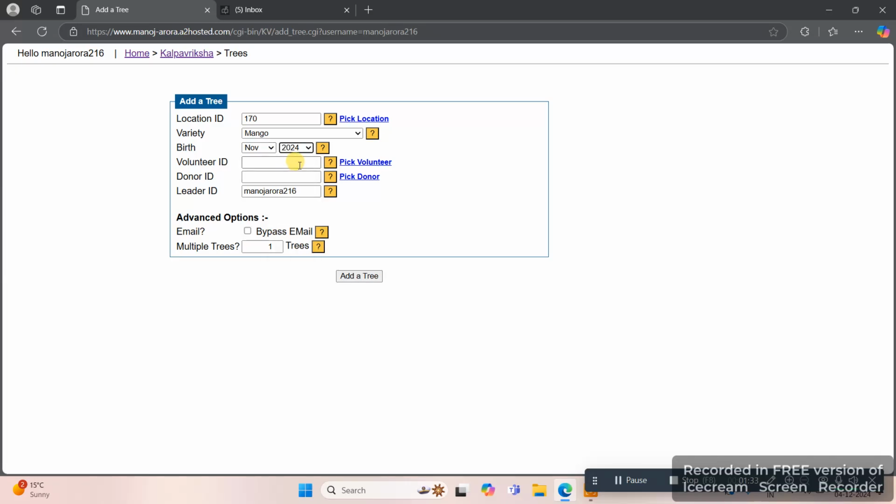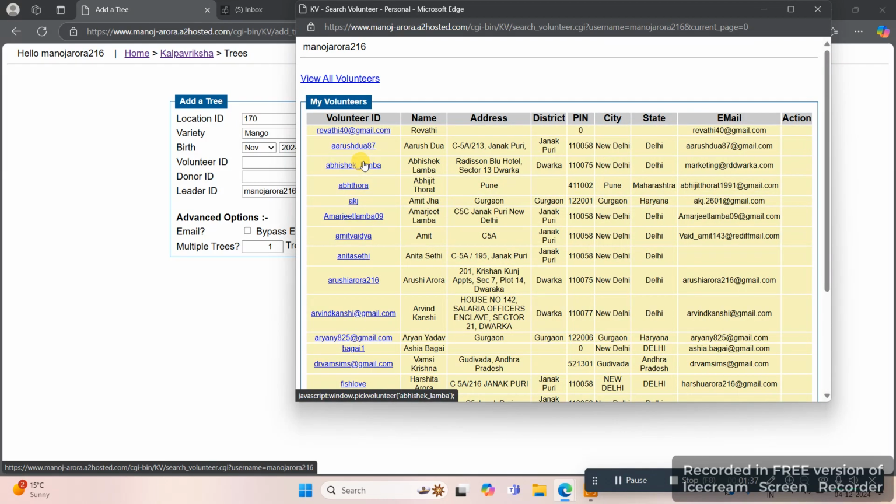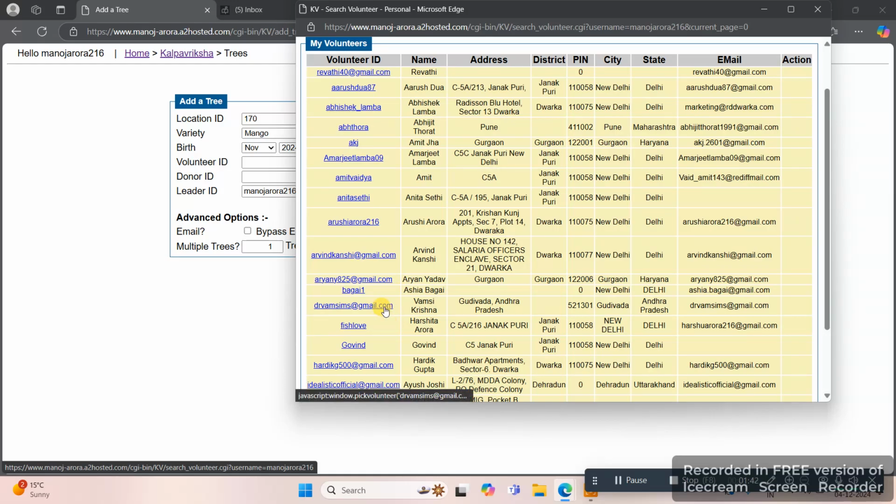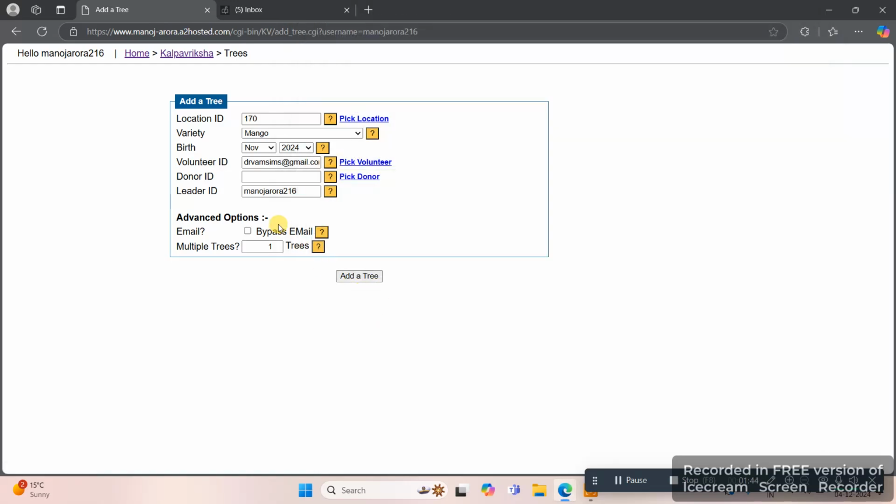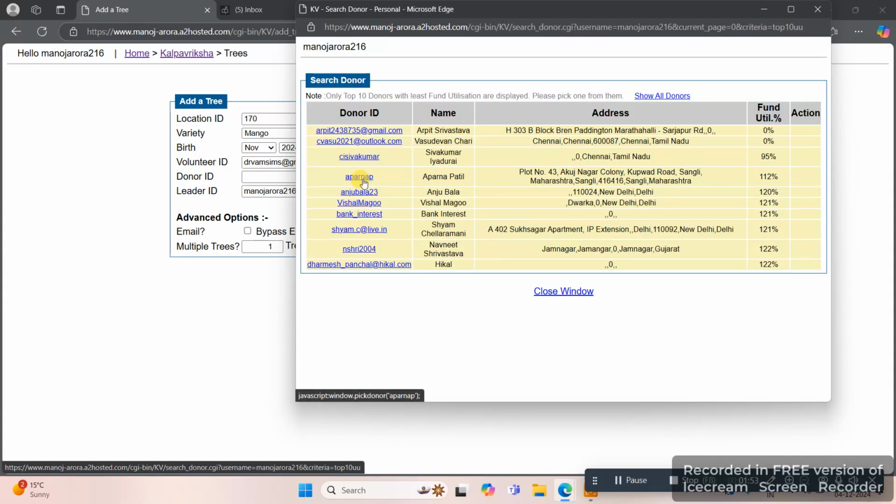Then the volunteer ID, who is going to take care of the tree. Again, I'm going to pick from the list of volunteers. So I am picking a volunteer who is going to manage the tree. Then I have to pick the donor who has contributed funds for this particular tree. So I'm going to go and pick the donor.